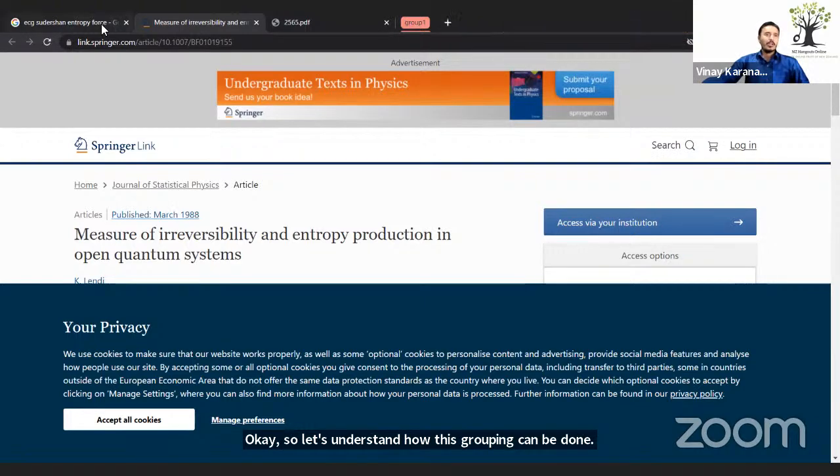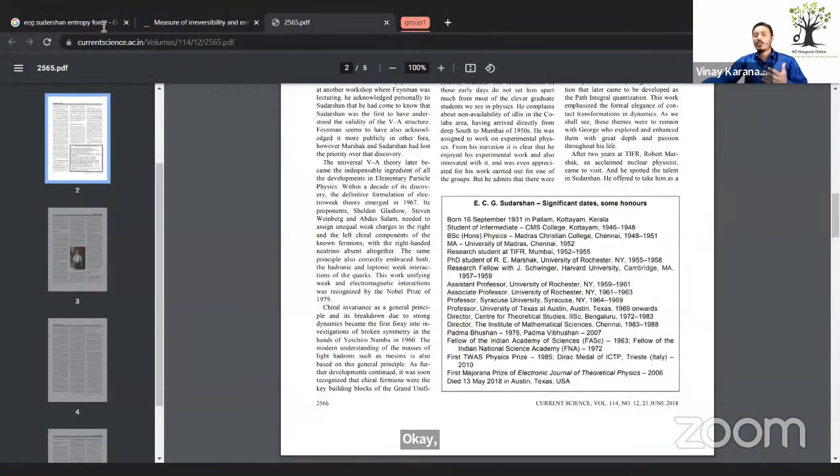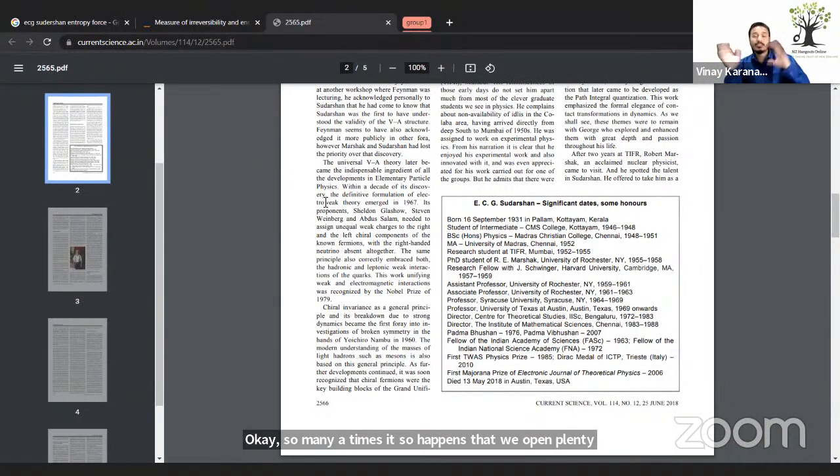Many a time it so happens that we open plenty of tabs and we work simultaneously on different tabs, whether we are researching a particular topic or reading certain articles. So we open lots of tabs, and tab management becomes very messy. It will be very difficult to understand where we are and how we are working. One of the ways it can be dealt with is grouping them into tabs.